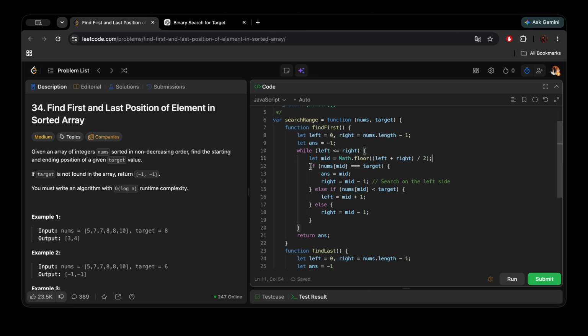Okay. Now we have our if else conditions here. In the first condition, I'm checking if nums at mid, nums at 2, is equal to target. So our mid index was 2, and at the second index we have 7. So if 7 is equal to the target, which is false, so we'll go to the next else if.